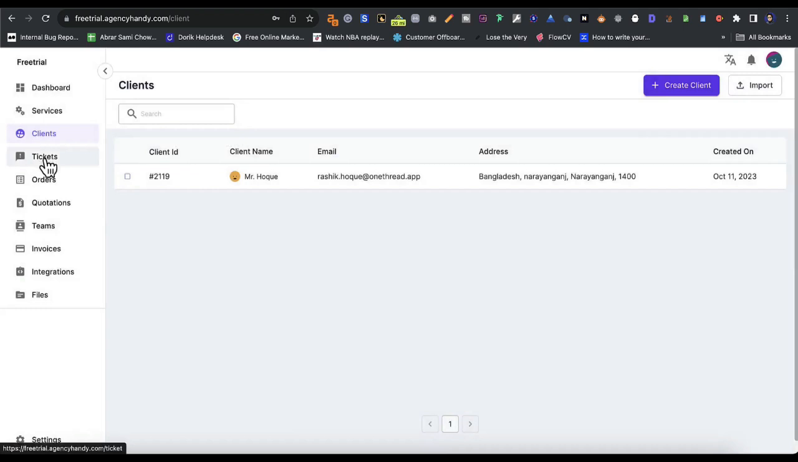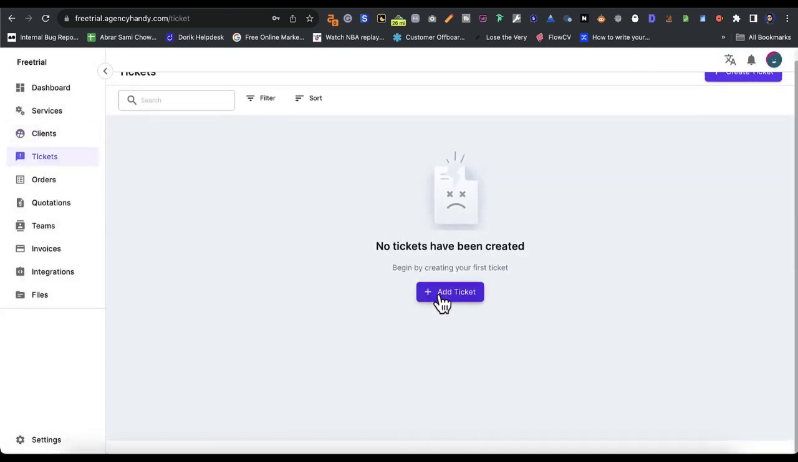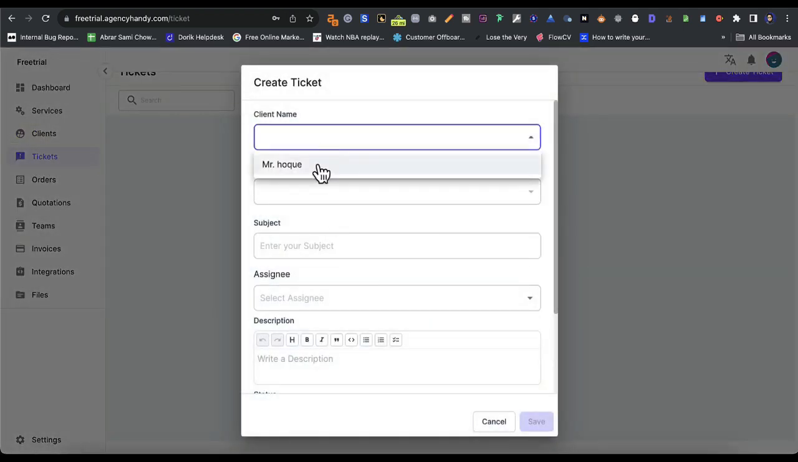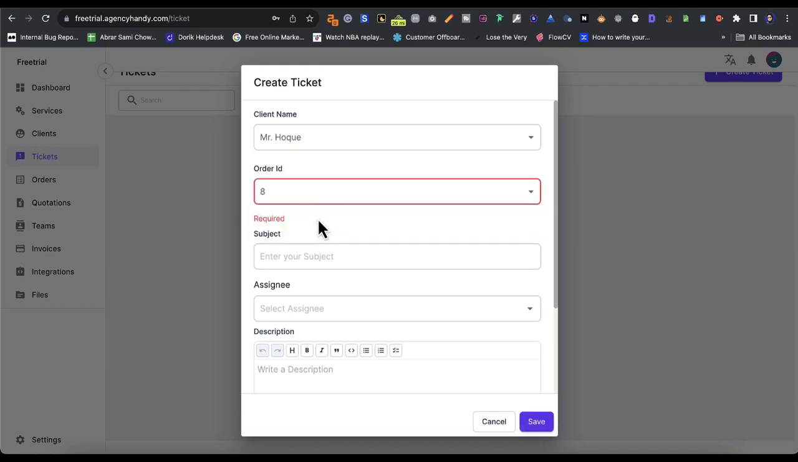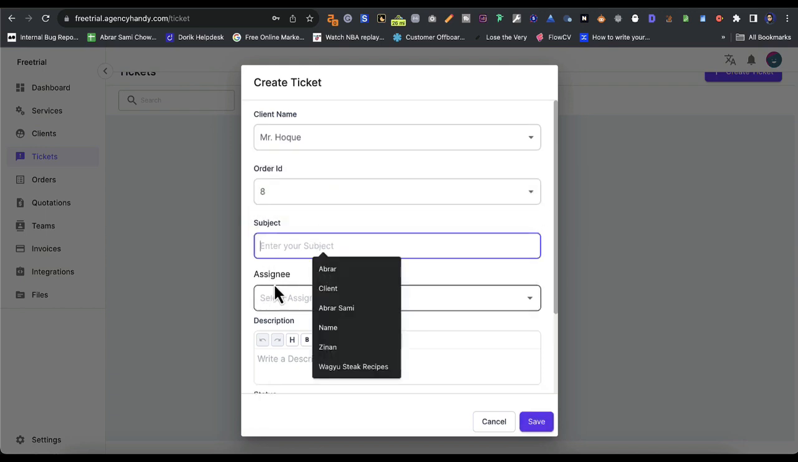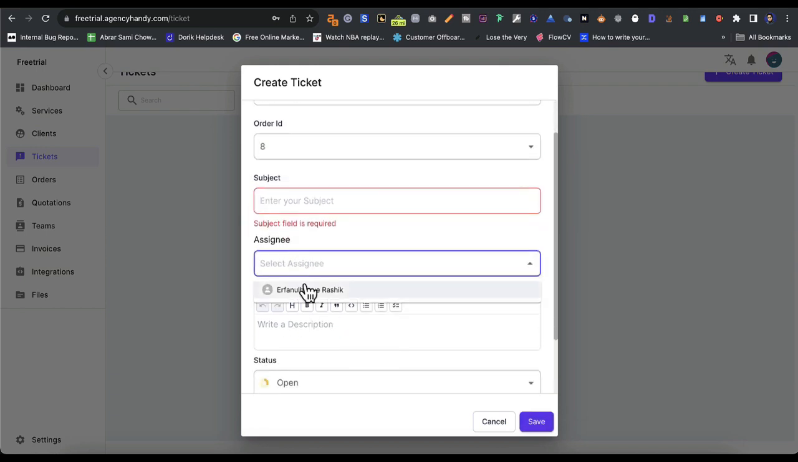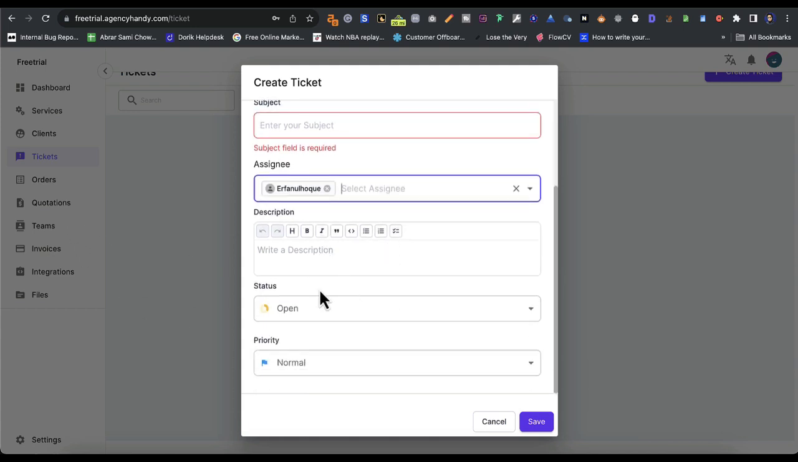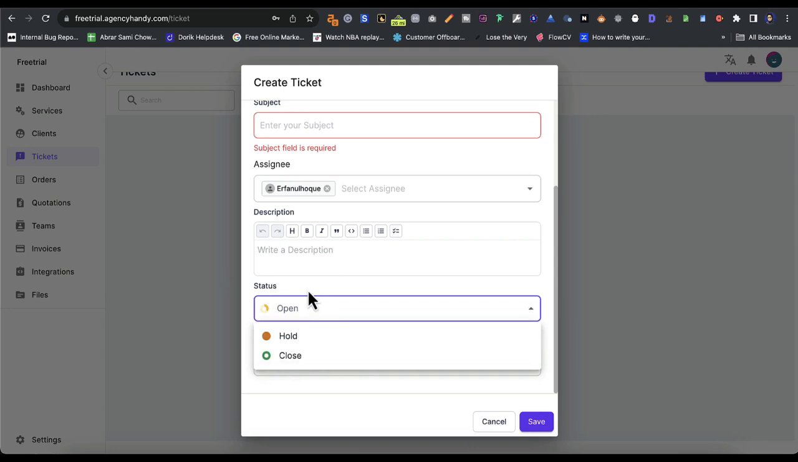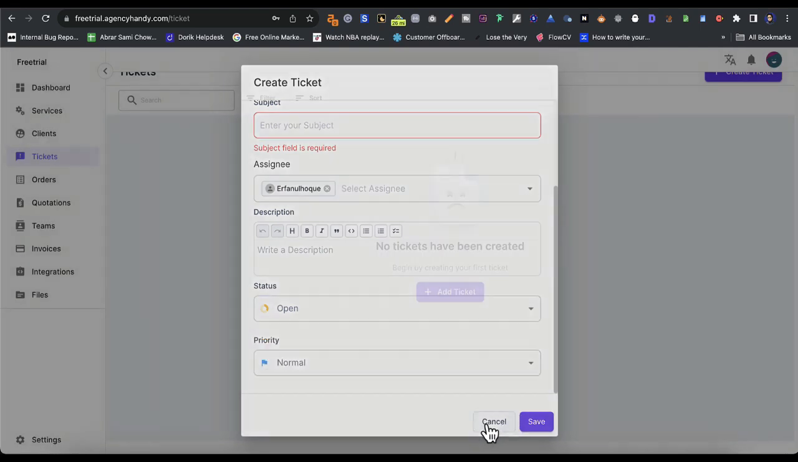Next, let's take a look at tickets. In tickets, you can add tickets based on the client and then give their order ID, write the subject, and give the assignee. The assignee has to be one of your team members, of course. Then write the description, create the status, and then press save.